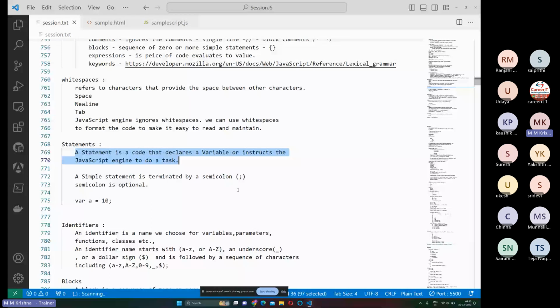But there is an importance to the semicolon whenever we are using it inside blocks, so we should be very careful. I'll show you some simple examples where we have to use semicolons and where they terminate a statement. If you want to terminate a statement, you have to use the semicolon. That is the mandatory thing to observe here. So a simple statement is terminated by a semicolon.